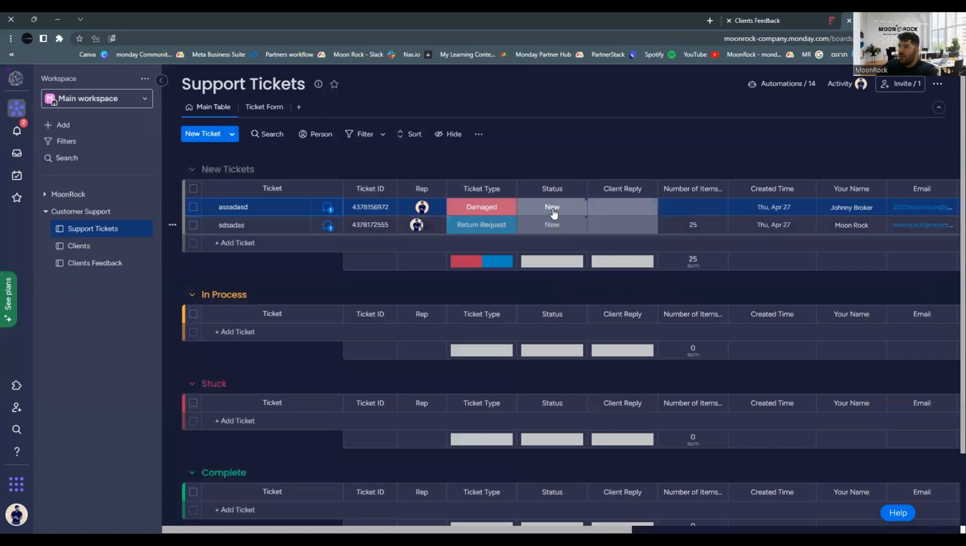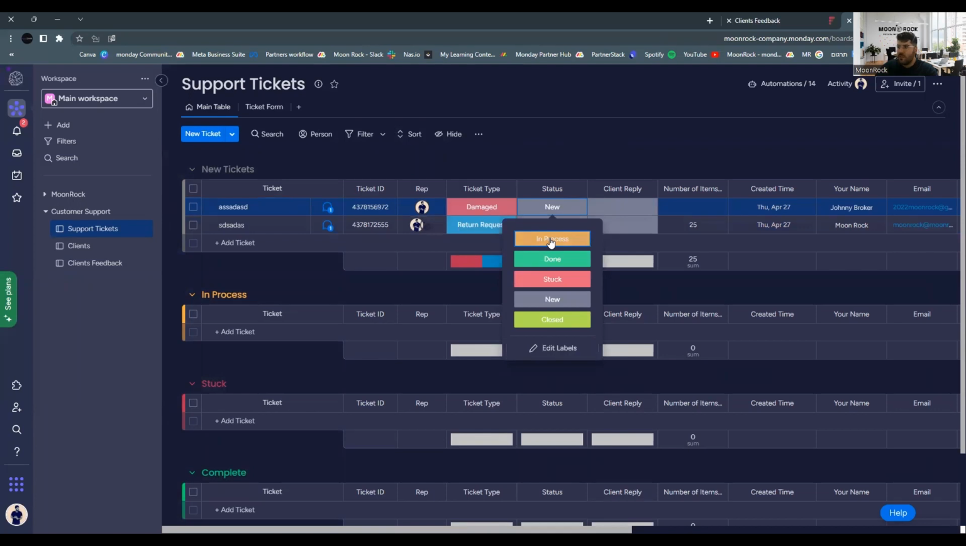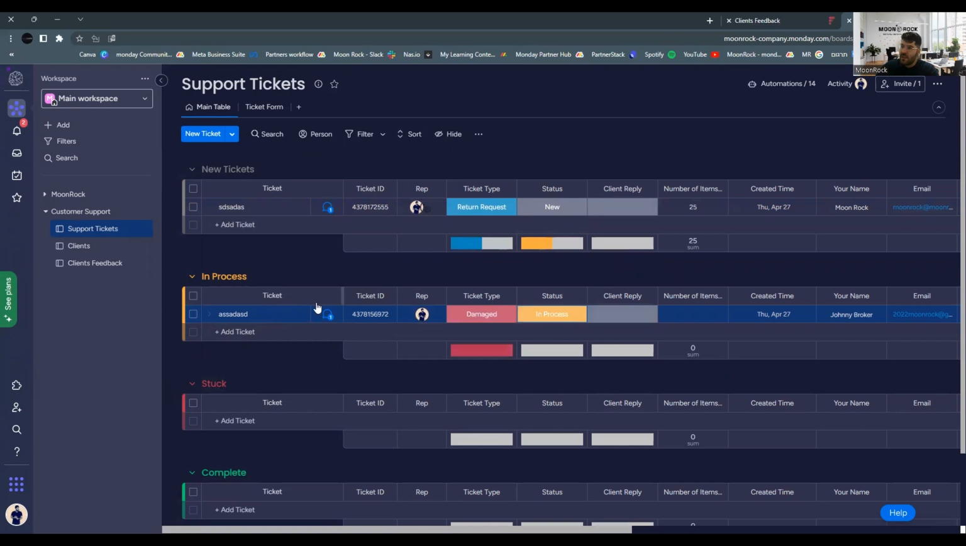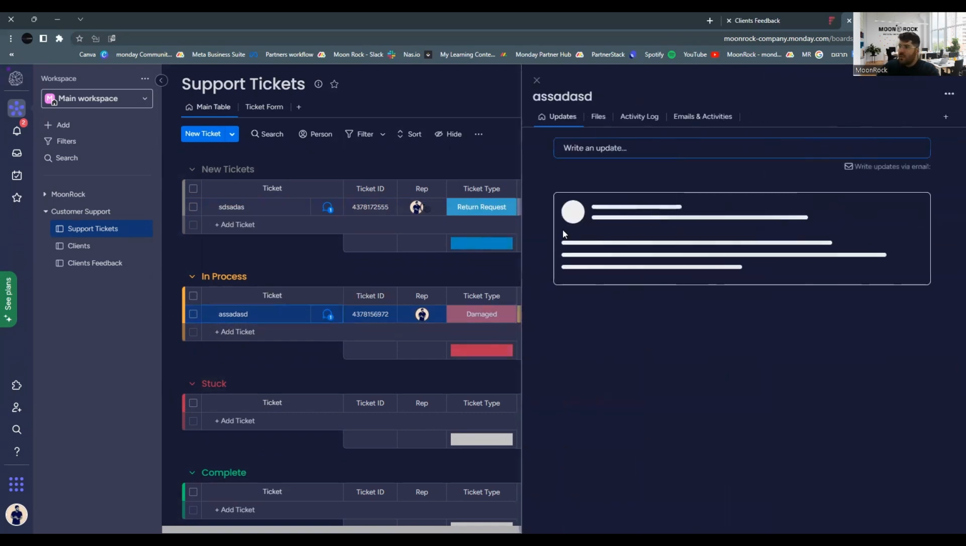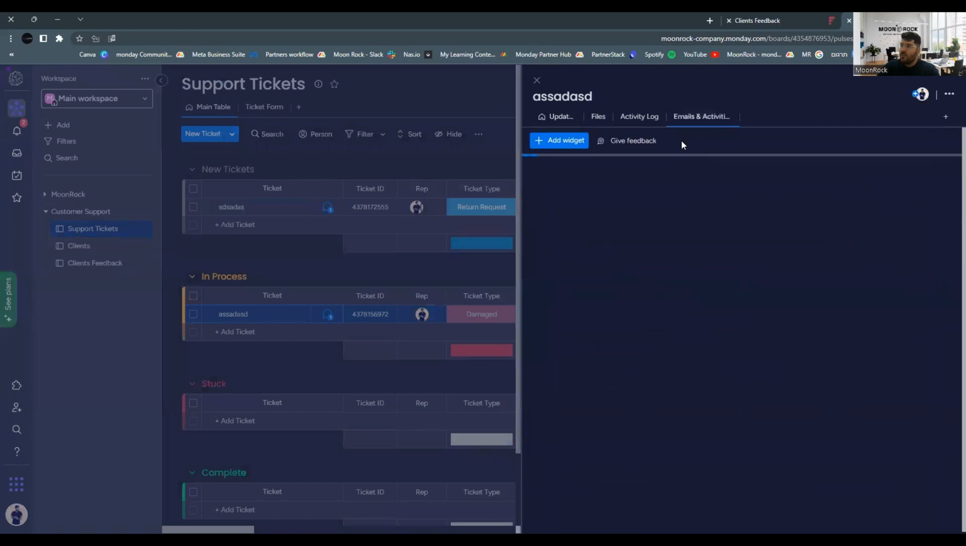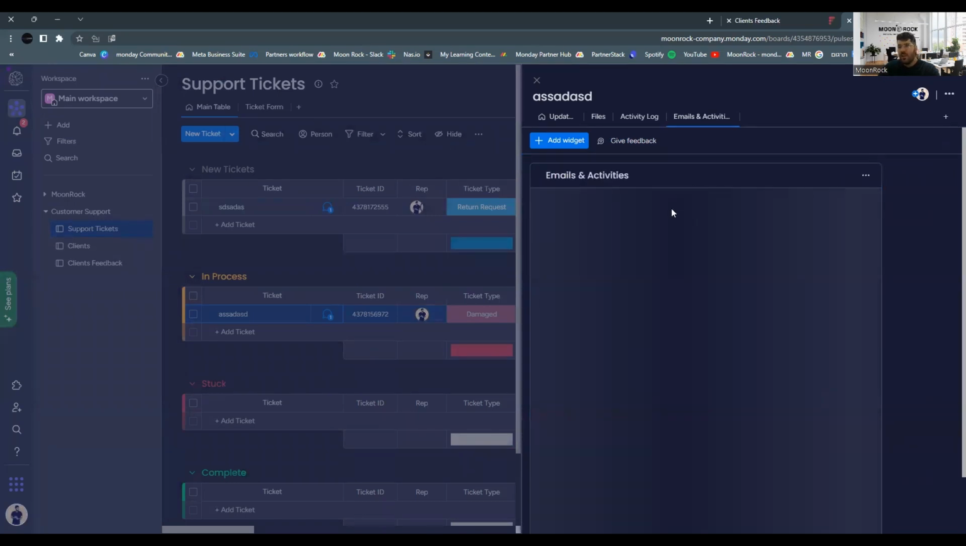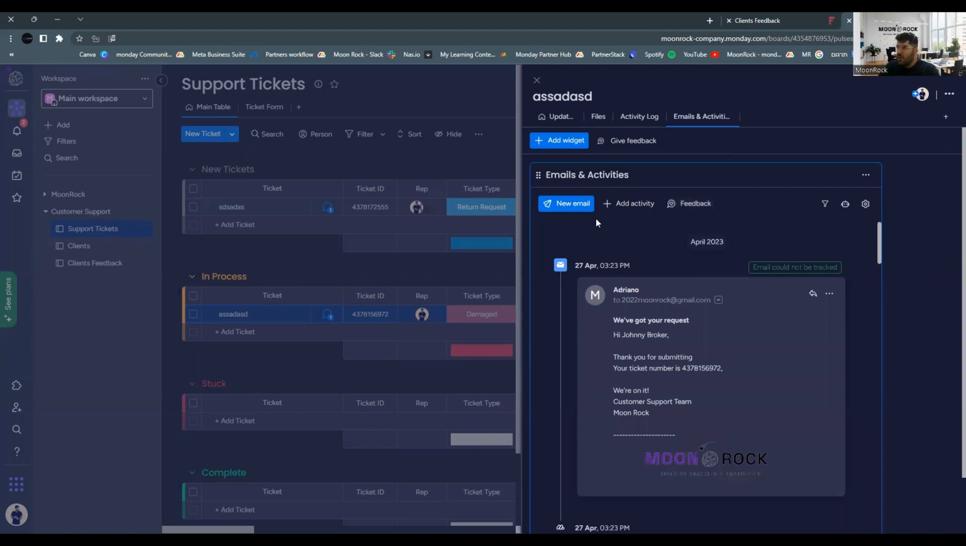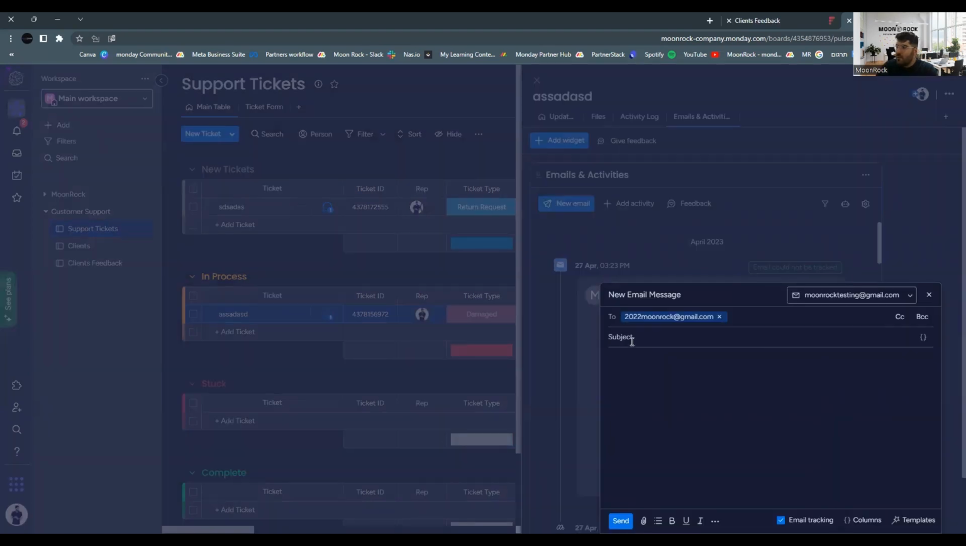So in order for us to start working on a ticket, we're just switching the status to in progress, and it will come to the relevant group. Another thing that we can use in order for us to manage our tickets is the emails and activities widget, in order for us to better communicate with colleagues or the client itself. So we can use the email and activities widget in order for us to send relevant emails.